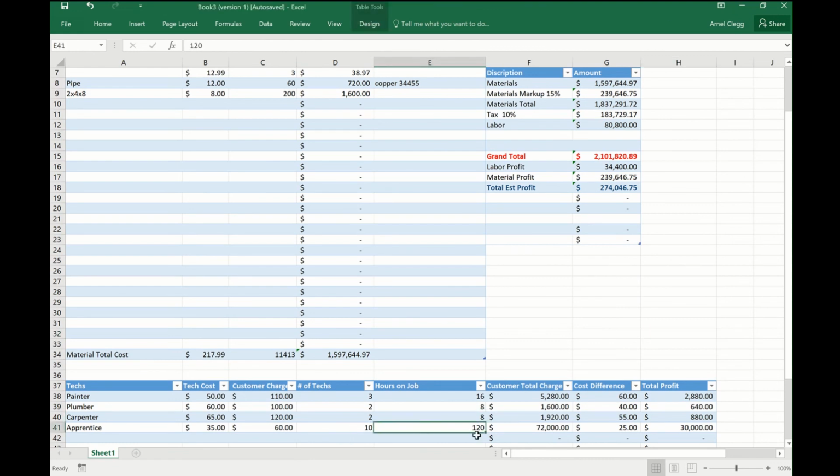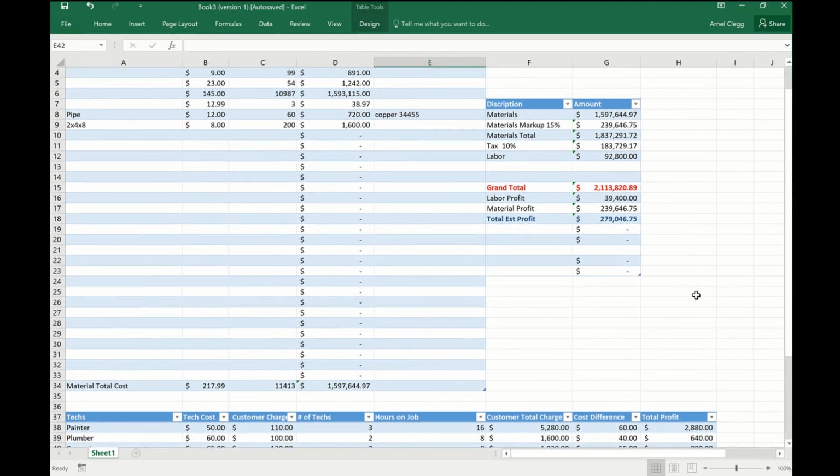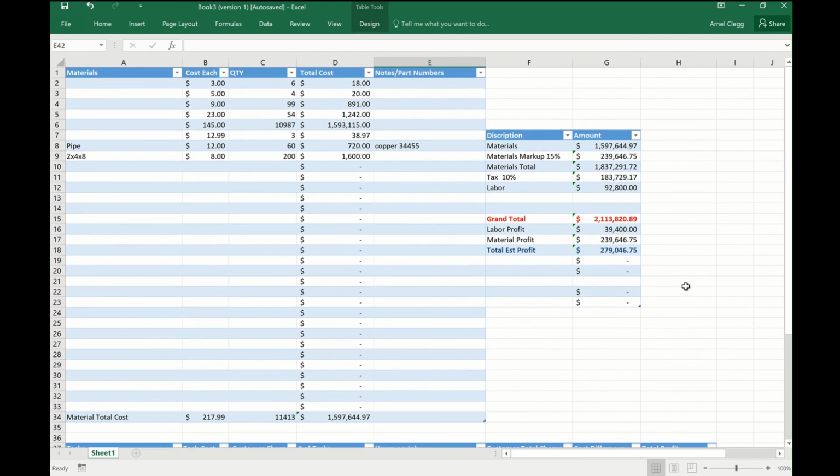If I decide to change this again, I could change 140. Now watch, you see all the numbers and labors, profits, everything change when I hit enter. Everything changes out. So, up here, you look at it and your boss might say, well, $239 profit on materials. Down here, total profit $280,000. So, that might be way too much because you want to stay competitive with the competition.